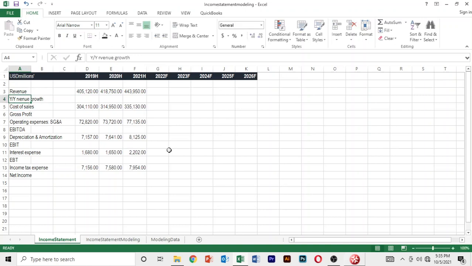So year-on-year revenue growth, and this will be as a percentage, right? Like so. And we are also going to add, okay, so let's change here. I can see, right, revenue. So perfect. So let's add also a line there between cost of sales and gross profit.